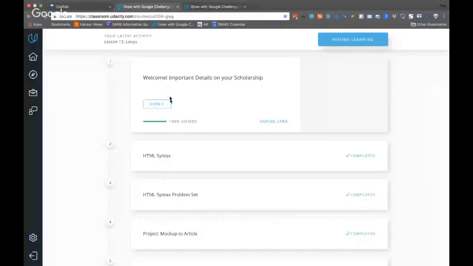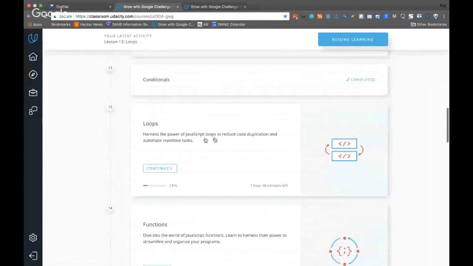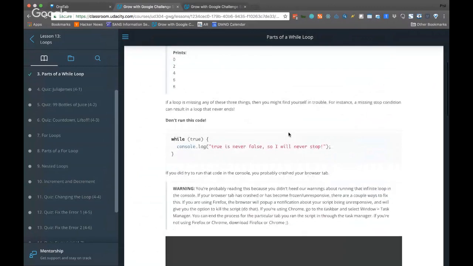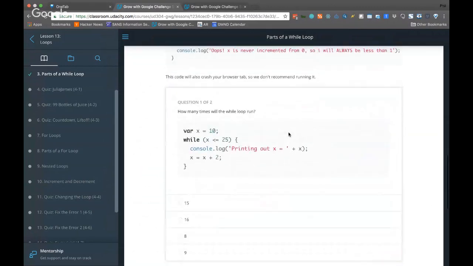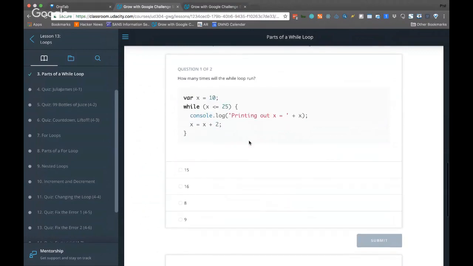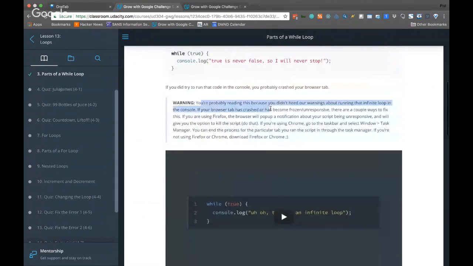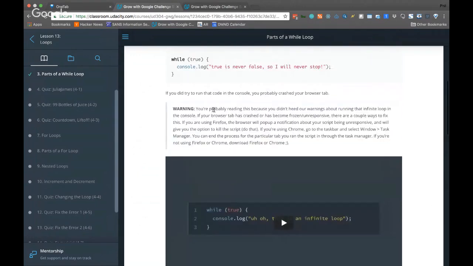Yeah, what were they saying? How can we recover from this? Don't run this code. This will also crash your browser tab. Okay, so they're saying, warning, if you're reading it, you can end the process for the tab you ran the script through the task manager. If you're using Chrome, go to Task Manager, select Window Task Manager.